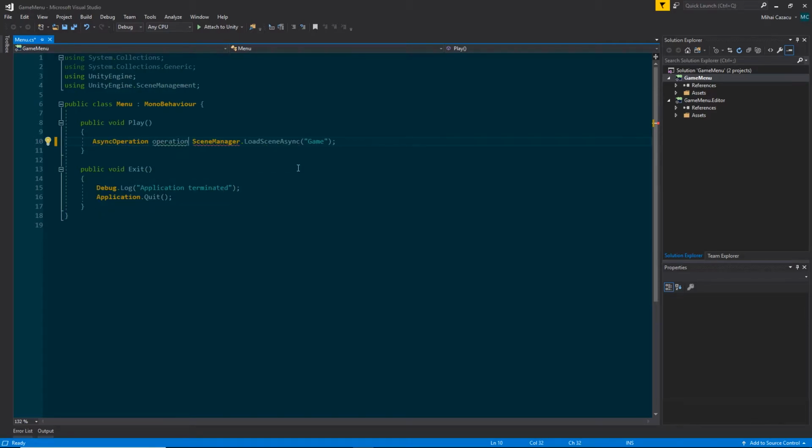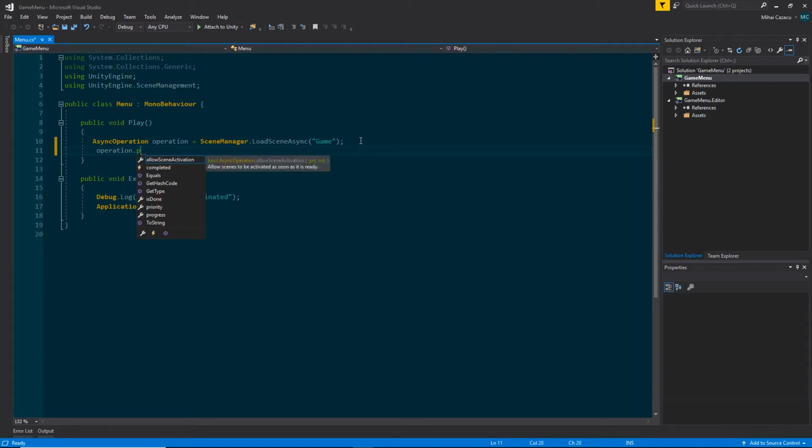Let's call it operation. Now we can use this variable to feed the information to our loading bar, so it shows the progress of loading the new scene. We can do this by saying operation.progress, and this will give us a number between 0 and 1, which represents the overall loading process.